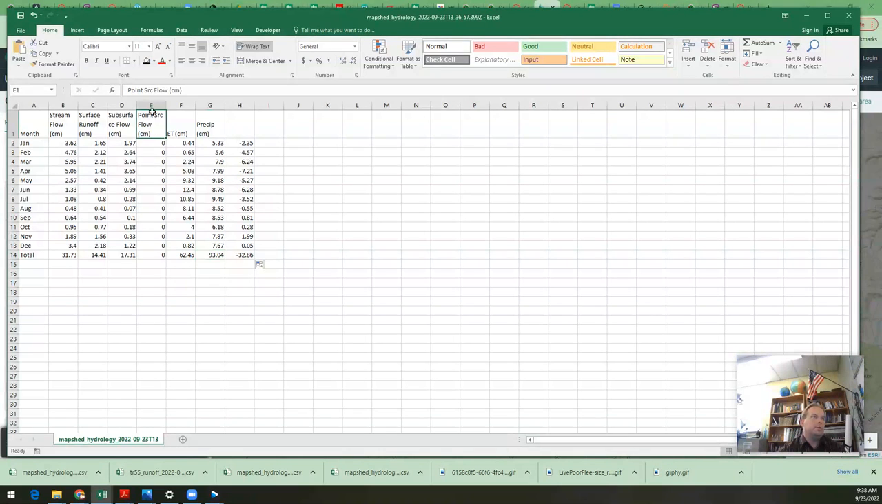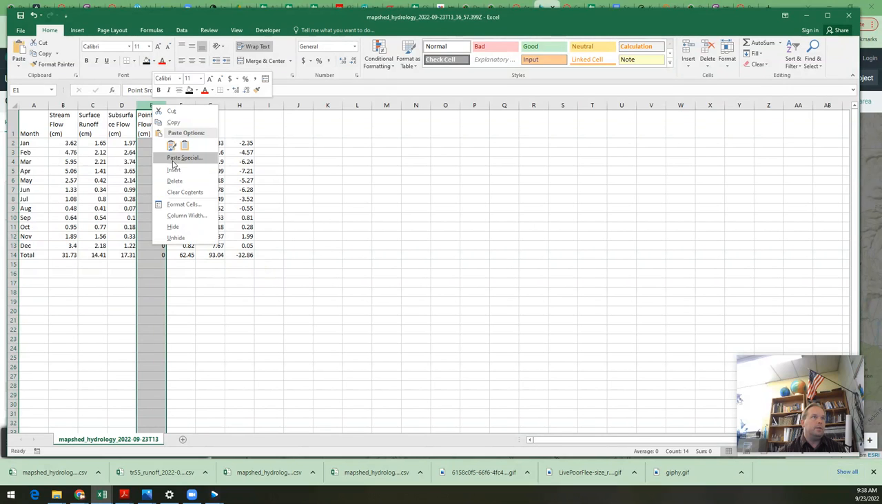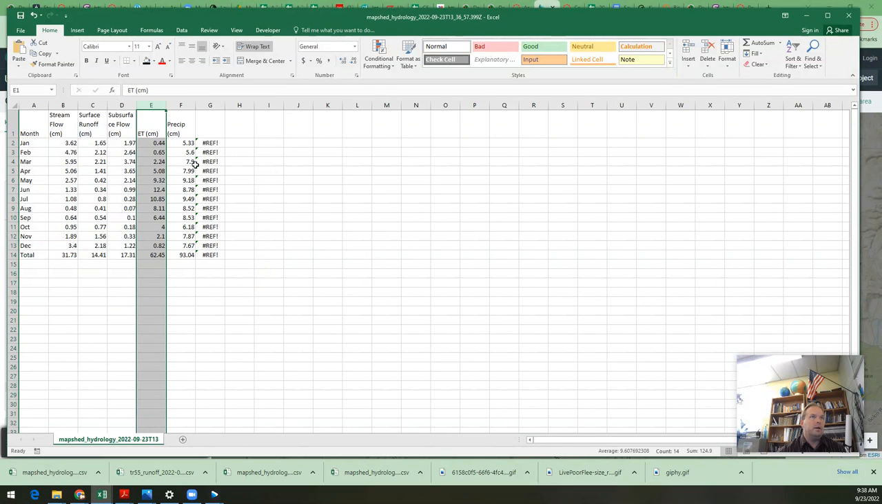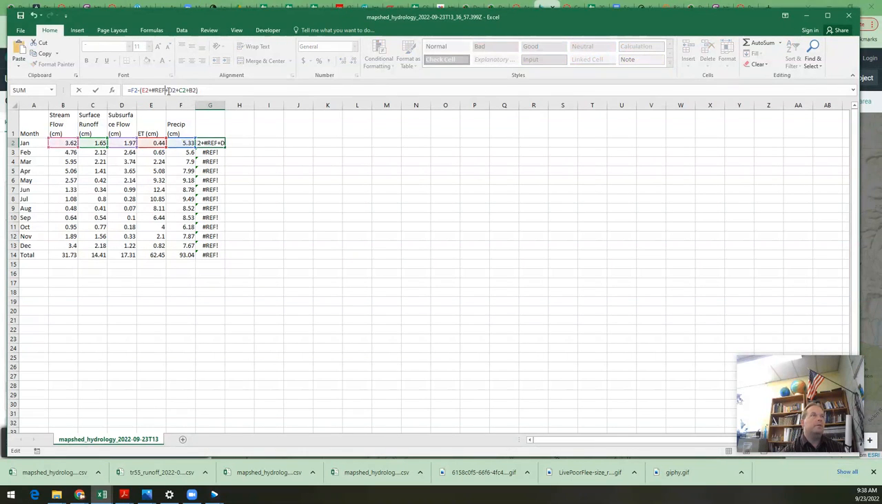Anyway, point source flow. We're not really interested in that. We can actually get rid of that because that's not a critical thing for what we're doing, and we'd have to adjust my equation accordingly here. And then that didn't change anything because those numbers are all zero anyway.